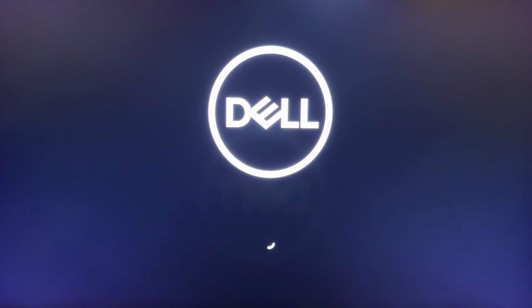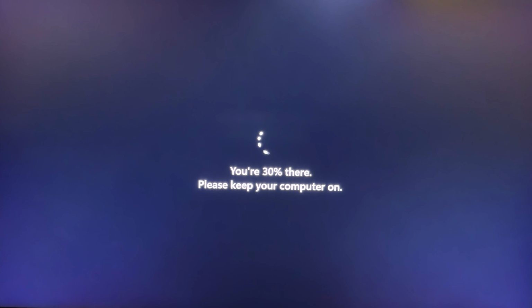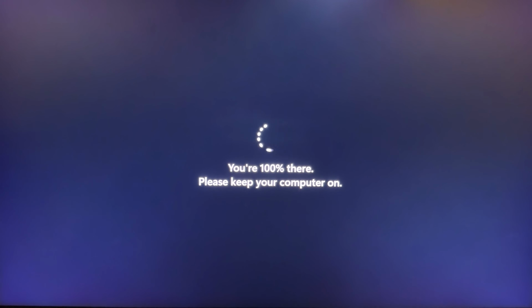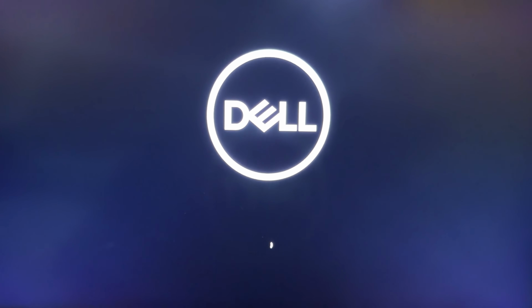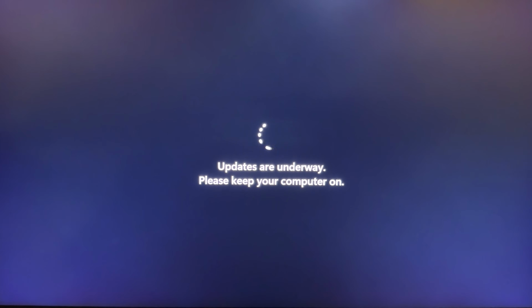Again, while rebooting and uninstalling the update, your PC will restart several times. So don't do anything until you reach the Windows 11 lock screen. And this confirms that you have successfully uninstalled the update and the issue caused by this update will be fixed.